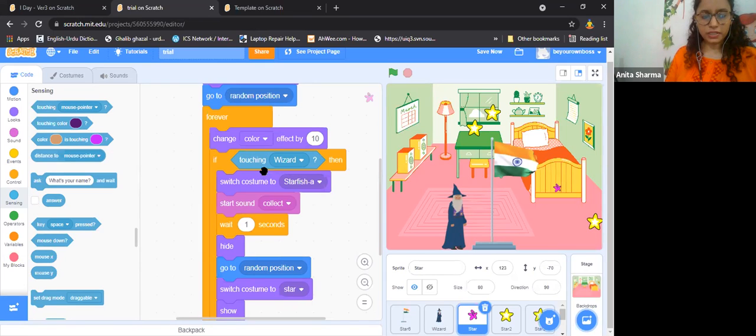So we are done with the first star. As I told you, there will be multiple stars, right? So instead of coding for all the stars one by one, we can simply duplicate this star. Right click, duplicate it. You will get another star, the same star, and the code will also be copied. The one change we are going to make is that all the stars should be twinkling with different colors.